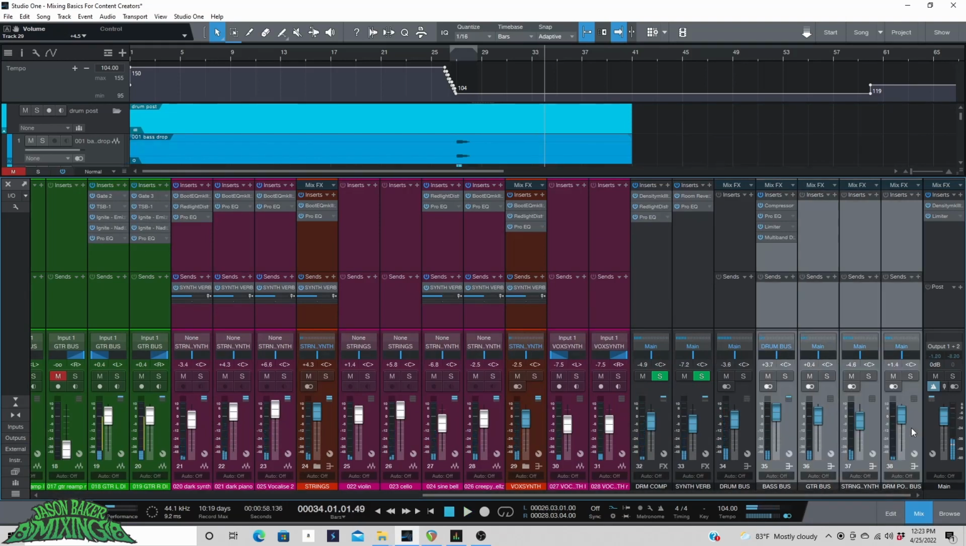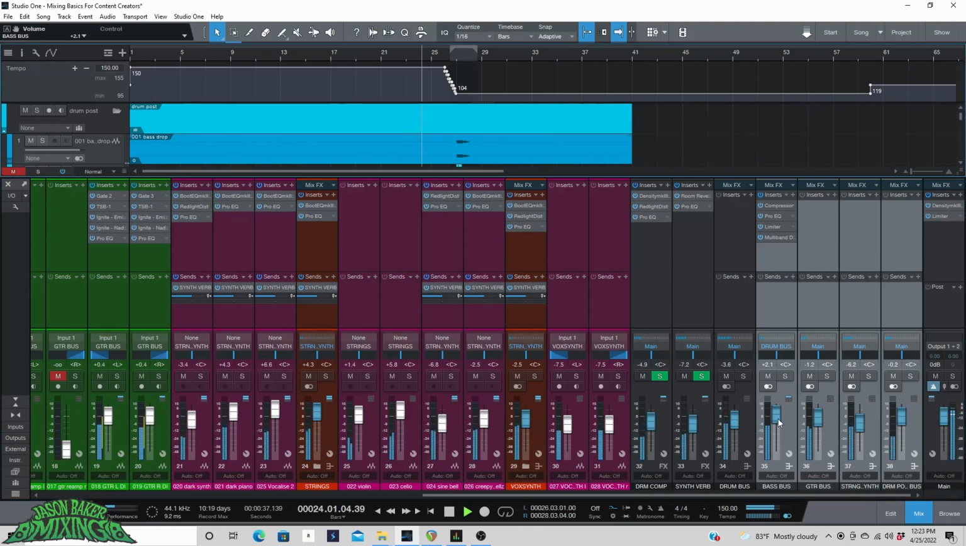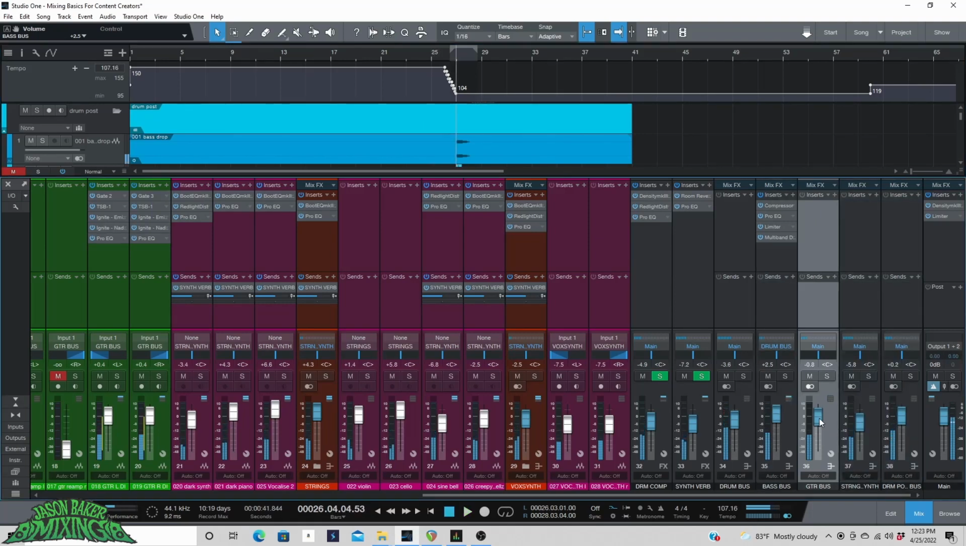I actually think I'm going to bring everything down around the drum bus, because I feel like the drums need to poke out more, but I don't want to just turn them up. I'd rather bring everything down around them. Need some more guitars, I think. Might bring that post up just a hair.